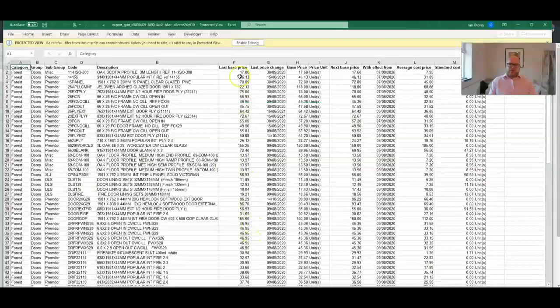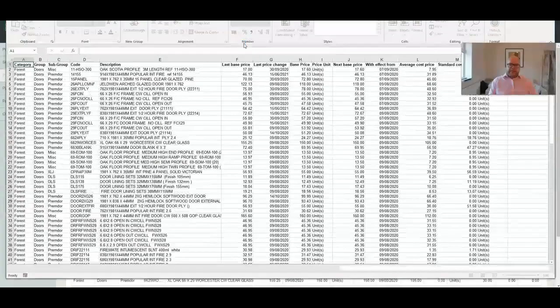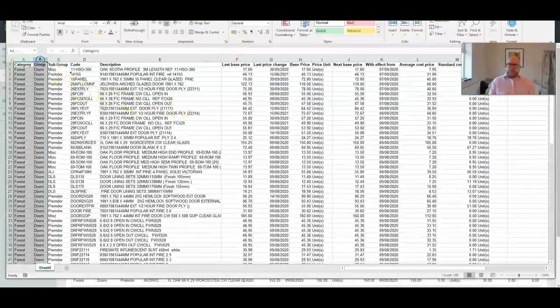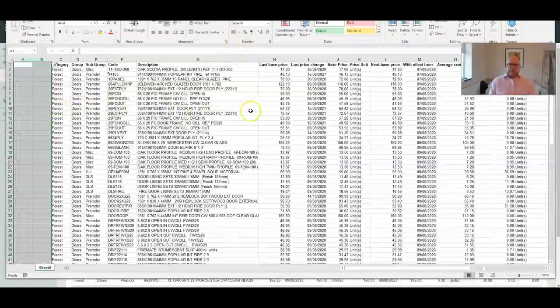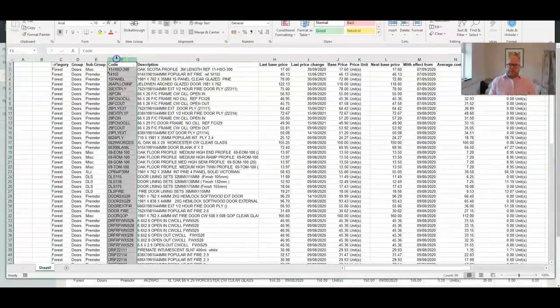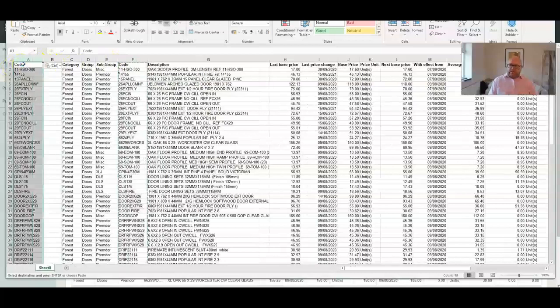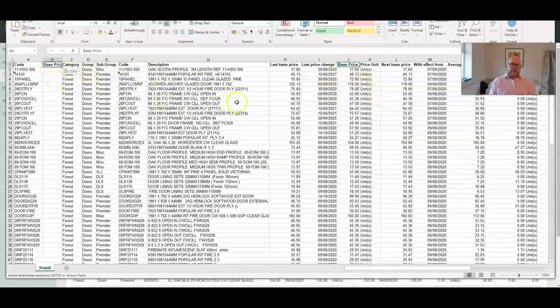So once I've got it open, enable editing, and I want to add two columns into the right hand end, so the first two columns. I want the first one to be the code, so copy that column and paste it in there. And the second one I want to be the price, but we'll get to that in a moment. I do, however, want it to be called base price, so I'm going to copy across that title.